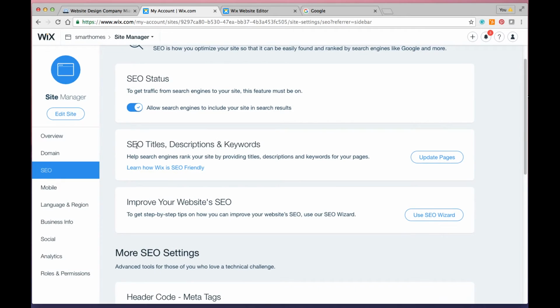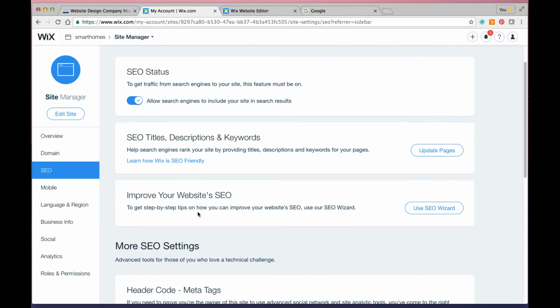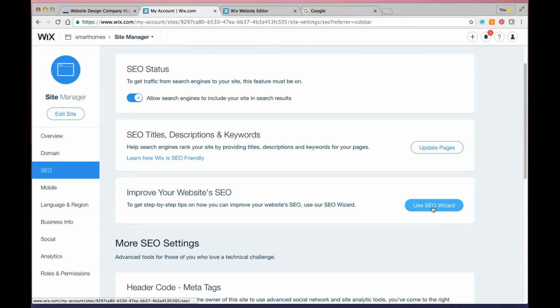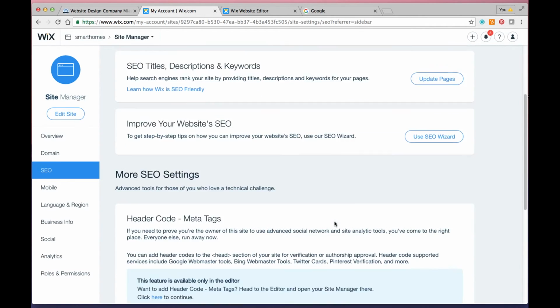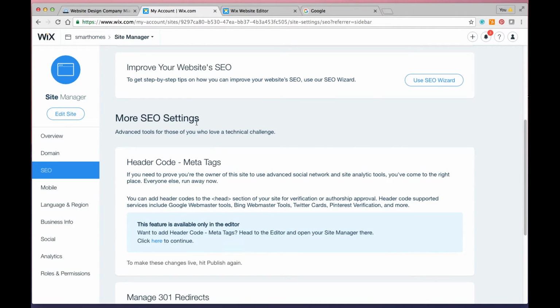Below that, you have your SEO settings as well for your SEO titles, descriptions, and keywords. This basically would take you back to what we've done before in the page editor to set up those tools that we talked about. So just a quick link to remind you that will take you back there. The next thing we're going to take a look at is actually the SEO wizard that's provided by Wix, a great tool. Before I click on that, you'll see some more SEO settings here.